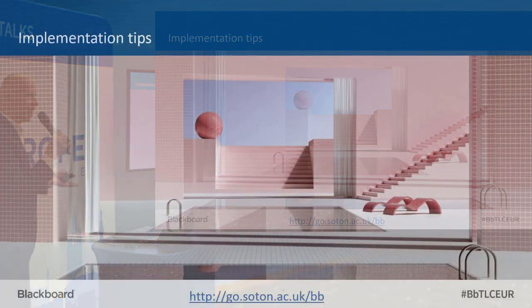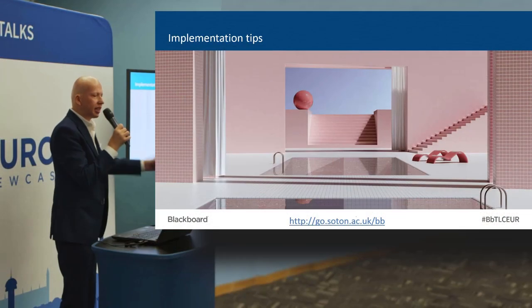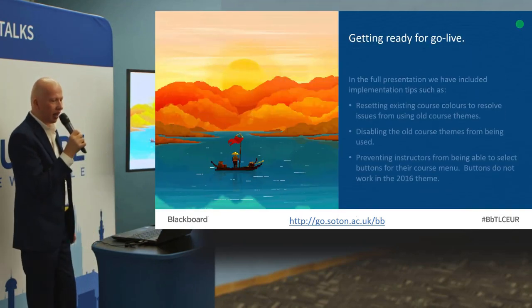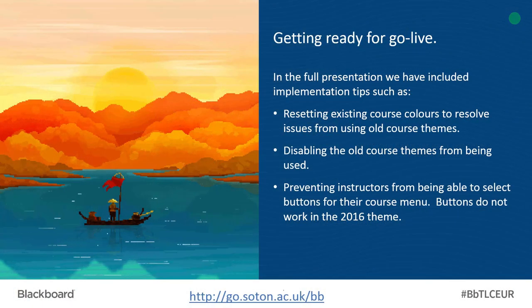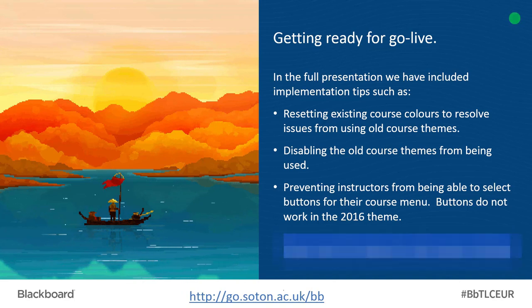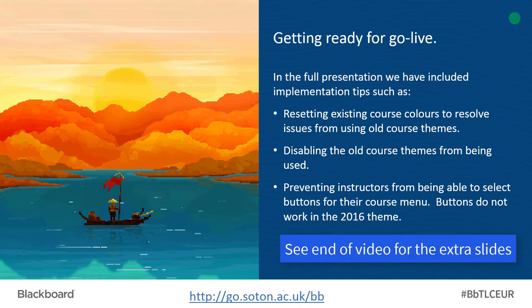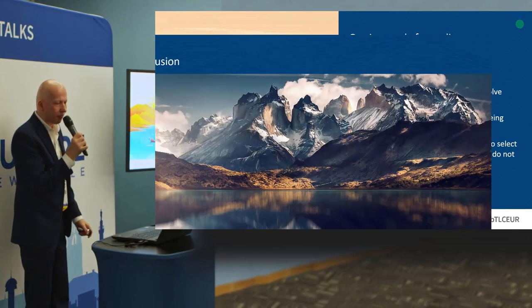We've also got a few implementation tips that you can find more details of on the full version. When you implement the new theme, you'll probably want to reset all of your course colors so that anyone that's been using themes previously can get gracefully reset to a standard, which they can then choose the colors that they want. You'll also want to disable the old course themes option, and you probably want to prevent instructors from being able to select buttons, because it's still possible to select them, but it won't work. So you want to hide that. You can use CSS to hide that option.